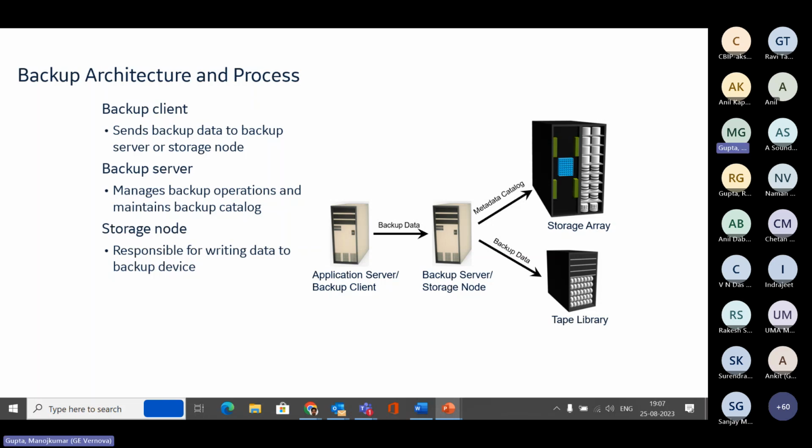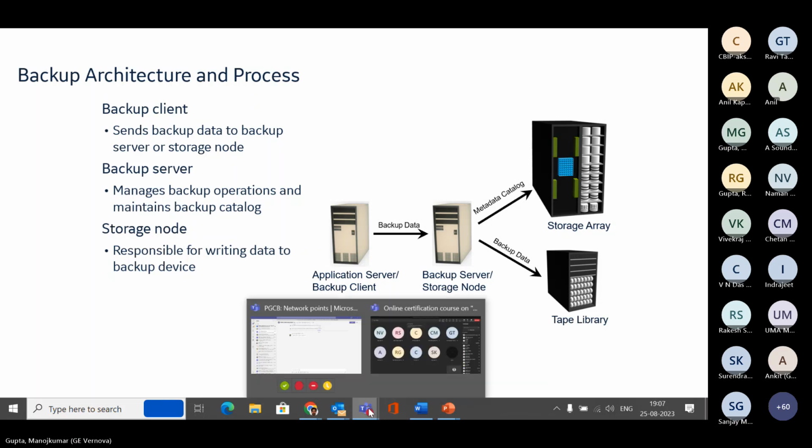Sir, your voice is breaking. Sir, can you explain this metadata once again?